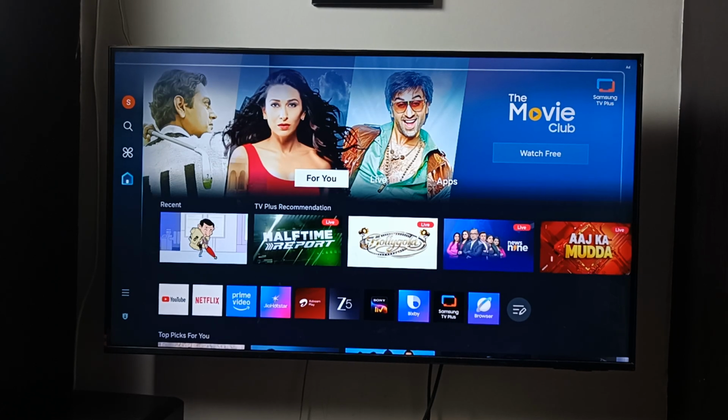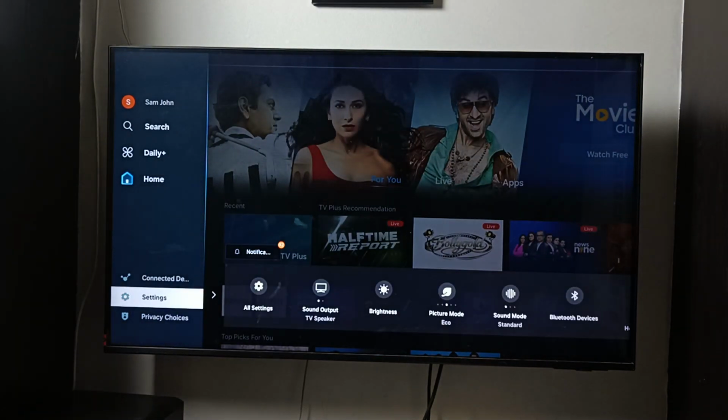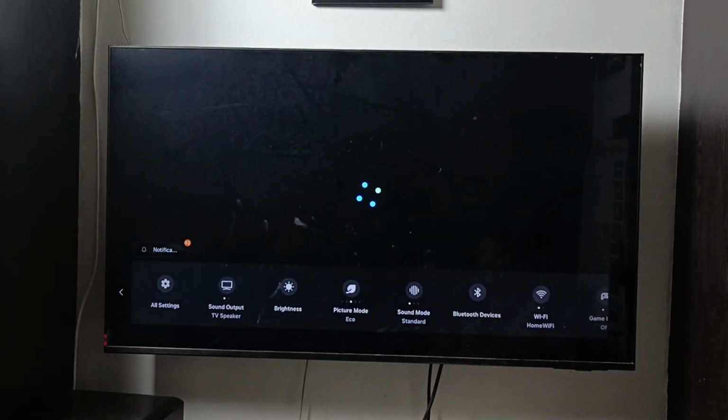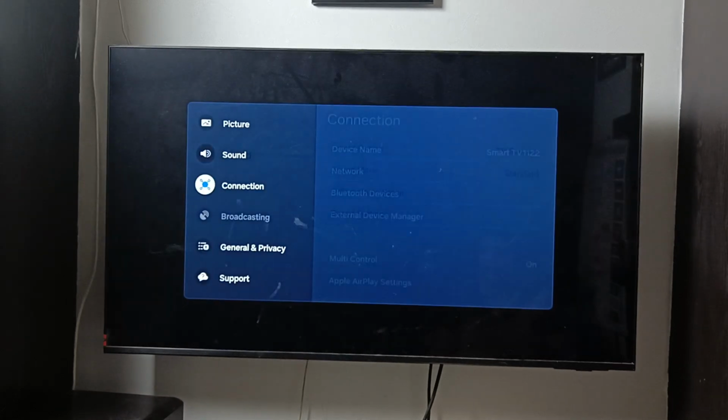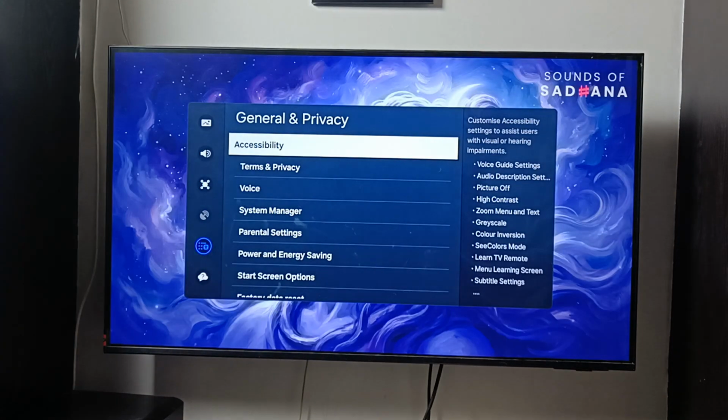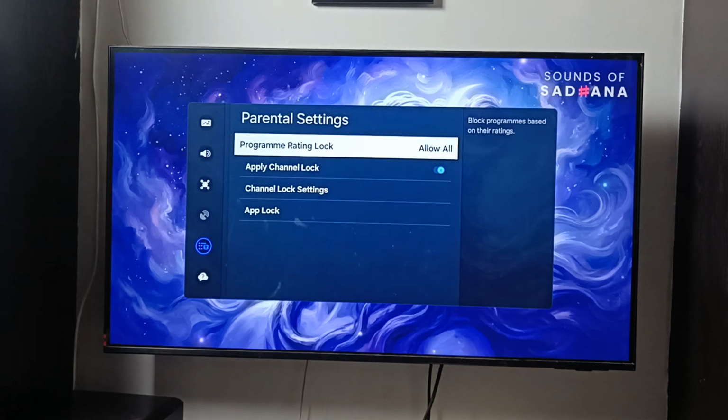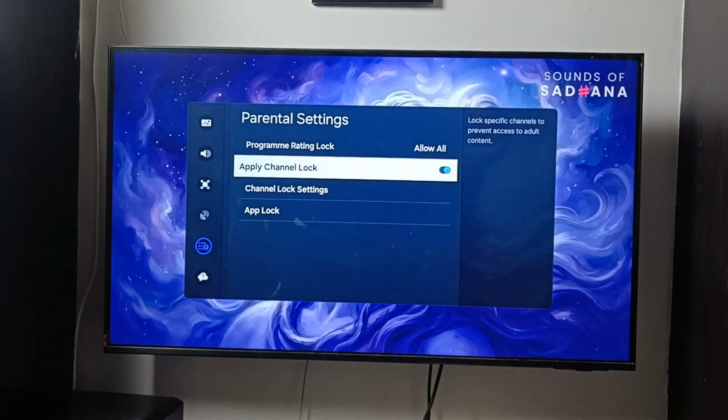So today in this video, I am going to show you how to edit the channel pages on this TV. So for this, simply go to settings, tap on all settings. Then select the option general and privacy. Select parental settings. So first of all, we need to enable this option apply channel lock.